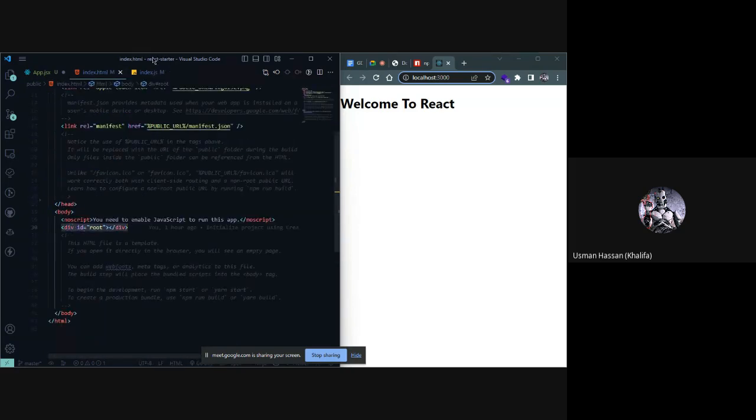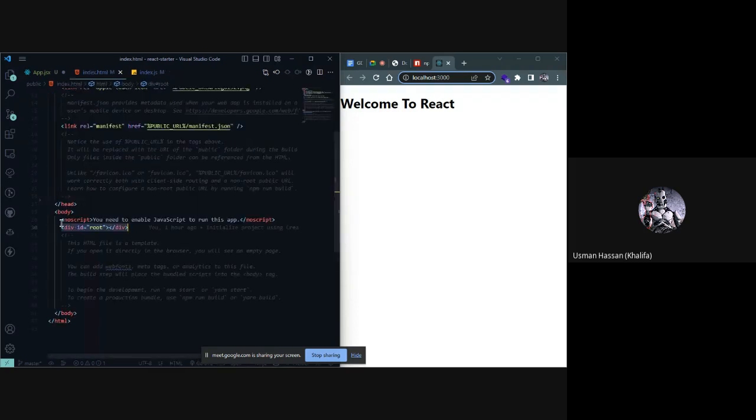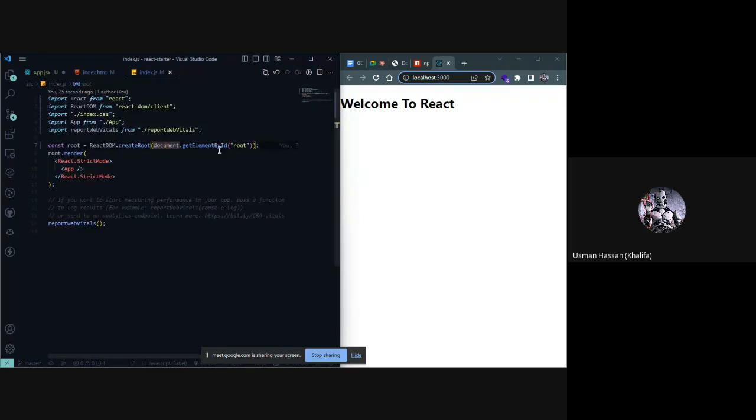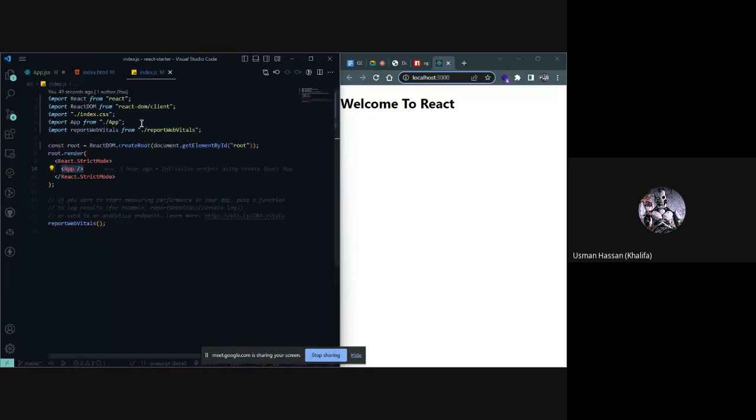And I explained to you, document has properties used to target specific elements. So we have document.getElementById. This document.getElementById is targeting this root element, and then inside this root element, it's rendering our App function, which is this one, the one we export here and then import it here. Here's where we import it, and here is where we use it.